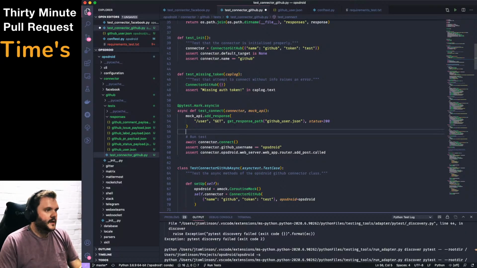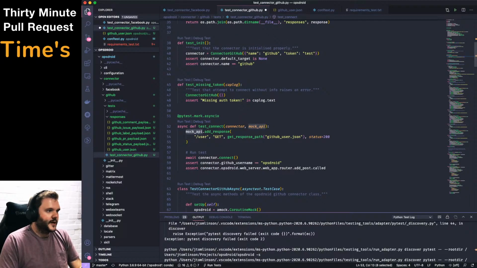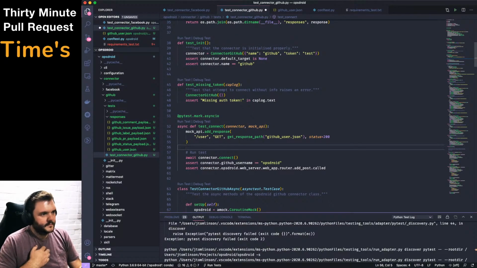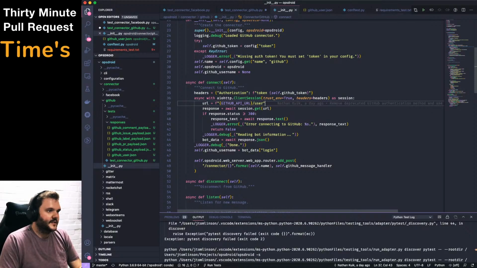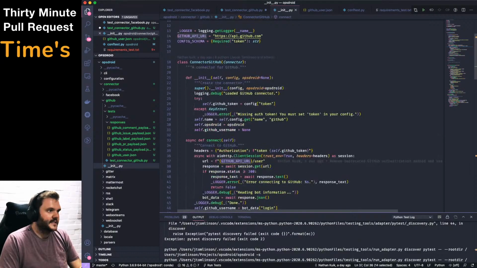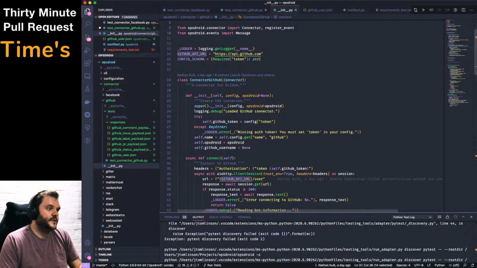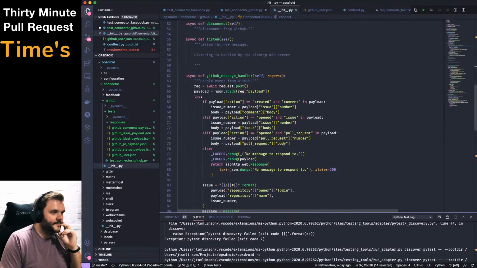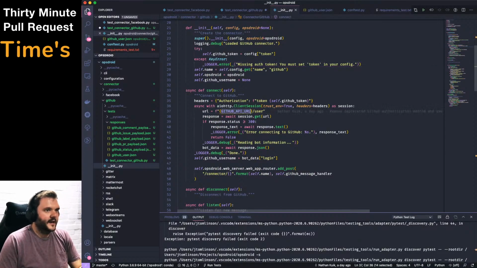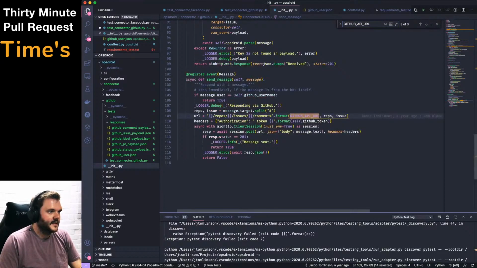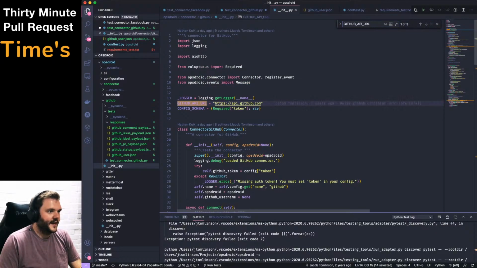Okay, so I've got this mock API. I'm adding this response. When the connector is going to call that, it's using this GitHub API URL here that it's taken from this global, which is fine. It makes sense. But I don't actually really want it doing that. I think I'm using this in a few places. Yeah, I'm using it there, and I'm defining it there.